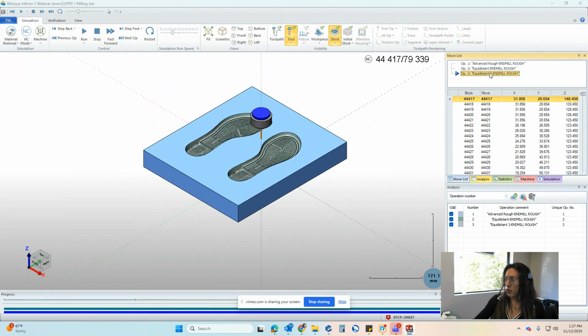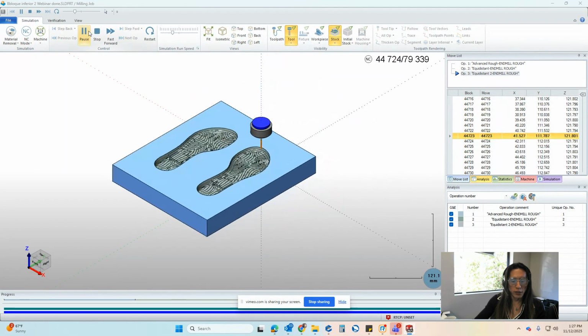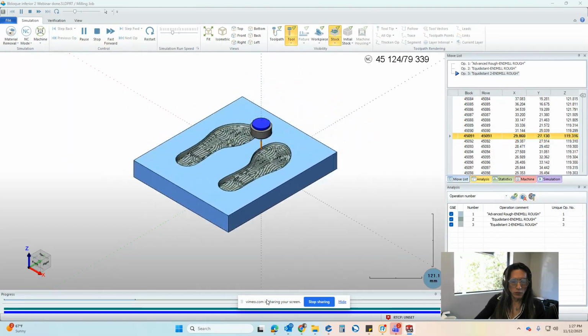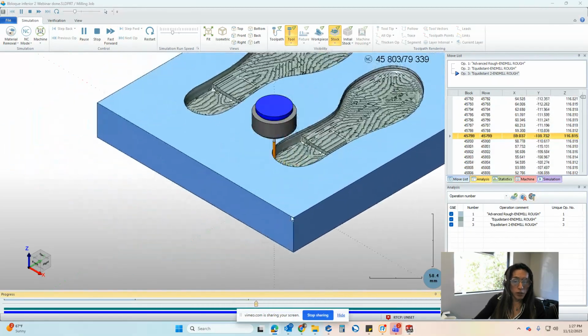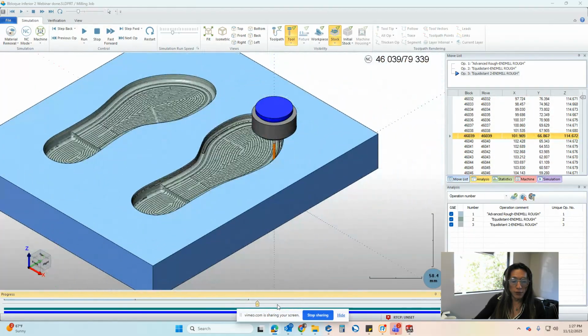And then let's go to our pre-finish. And let's get started with those little areas. And as you can see, all the material is gone. So we don't have to be doing retractions all the way to clearance every time we're moving from one operation to another. Just give it a second.